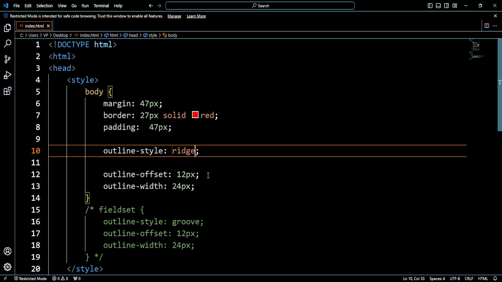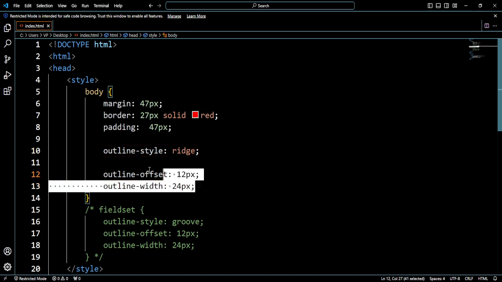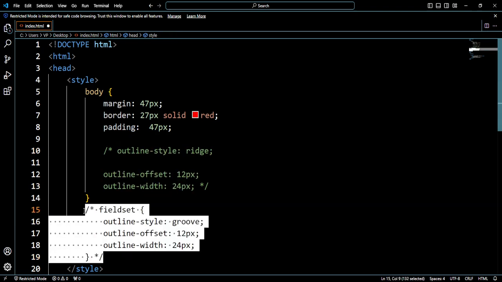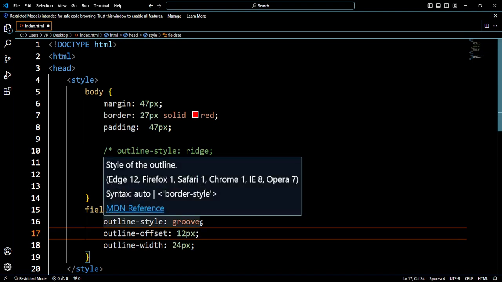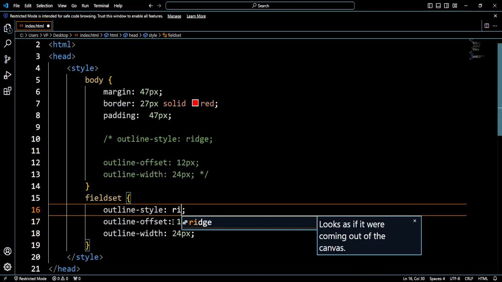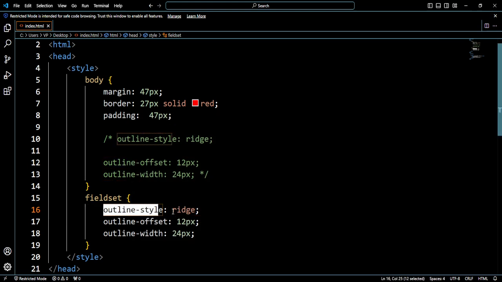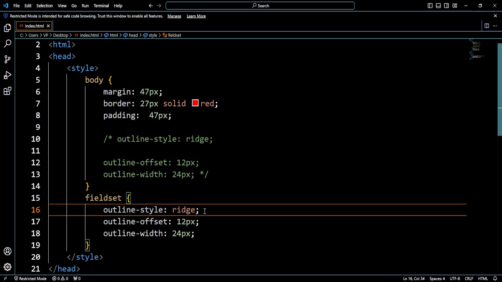Back to our document right here, we want to change this one. We don't want to have it in our body element, so we think if we have it in our set element, let's see how it looks also. I'm just trying to do this in different elements so you guys can see how it works with different elements. Now I'm changing the outline style right here. I'm giving it a value of red.